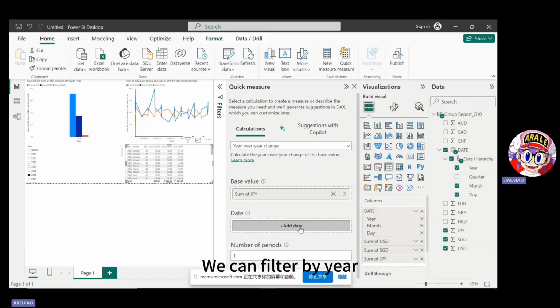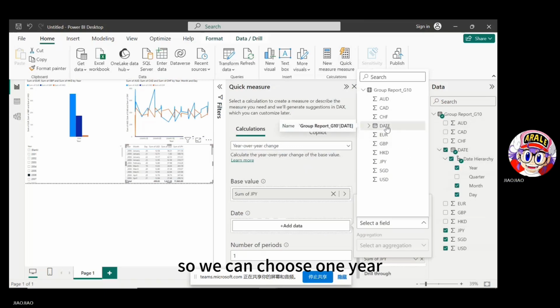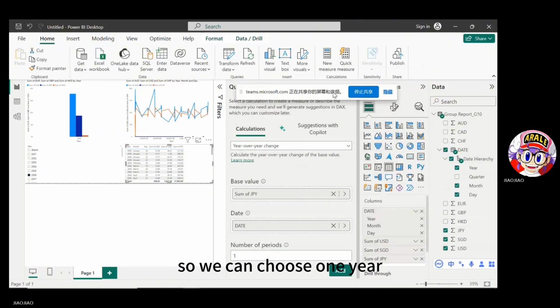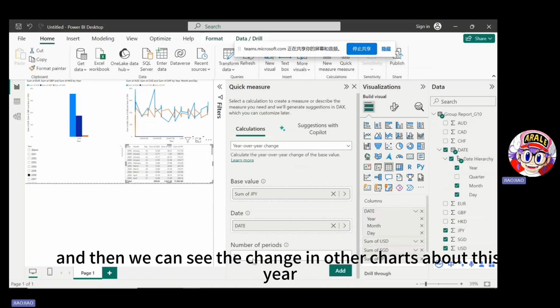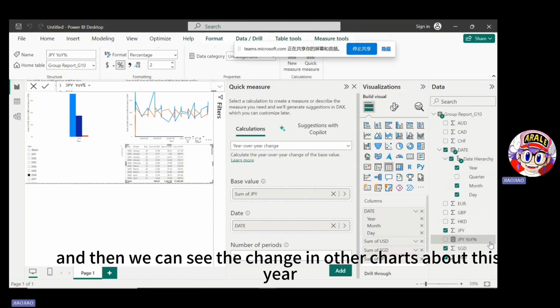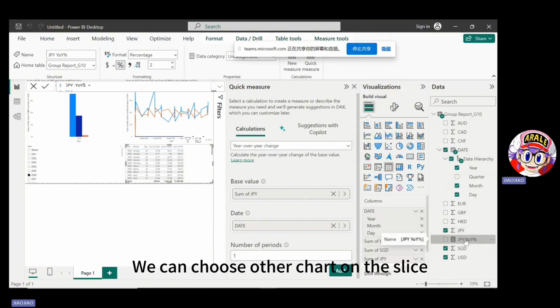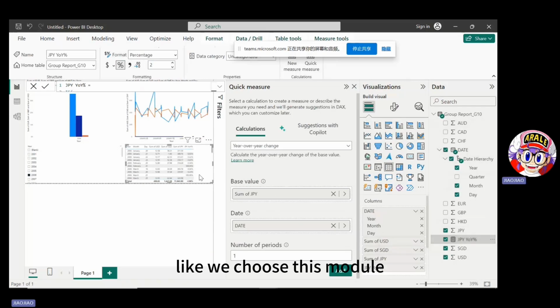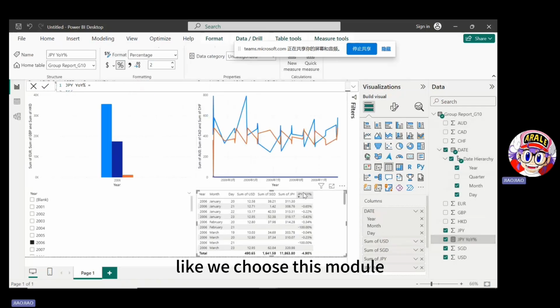We can filter by year. So we can choose one year, and then we can see the change in other charts about this year. We can choose other charts on the slides, like we choose this model and click the data like AUD, CAD, CHF, and date. Then we get a new chart.